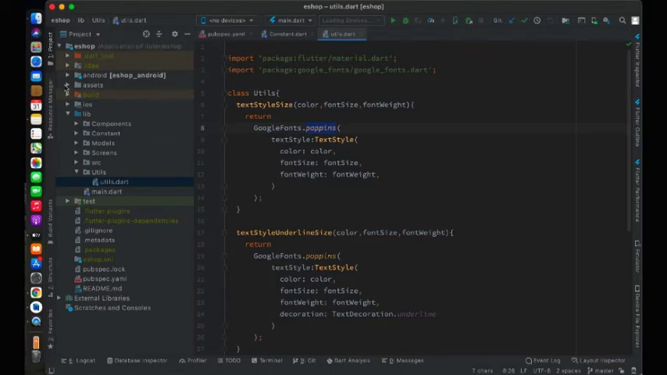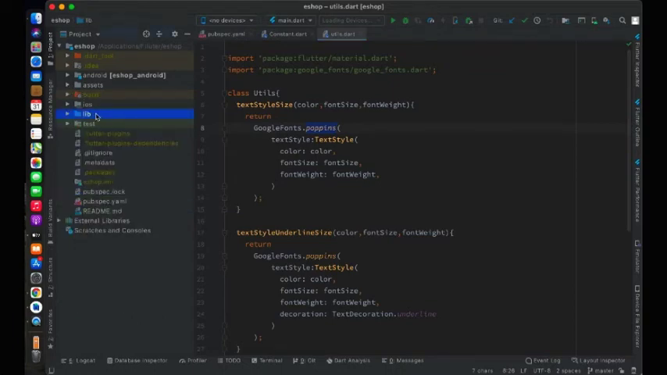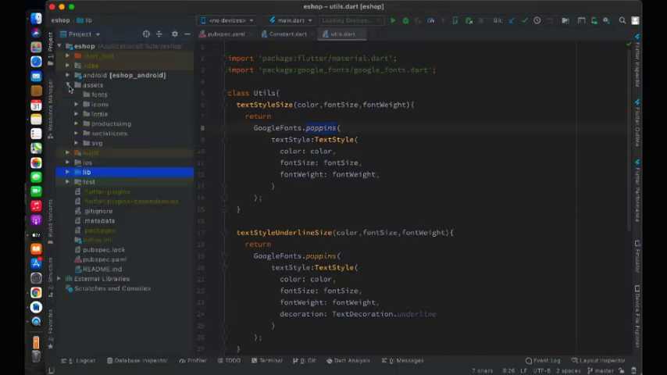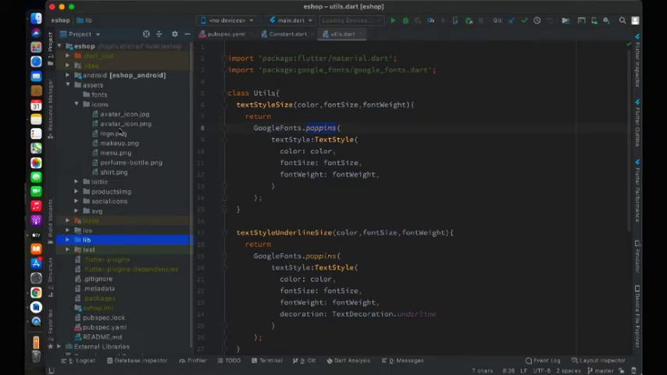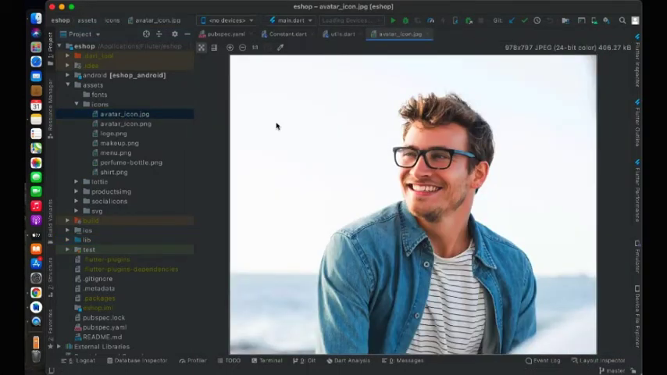Let's say I want to change any icons or any image there. What you have to do is navigate to the assets folder. Before, we went to the lib folder. Now I have to go to the assets folder. If I expand the assets folder, I can see there are some icons. Let's say I open this avatar icon. You can see we have placed a sample image there, and we can just use that.